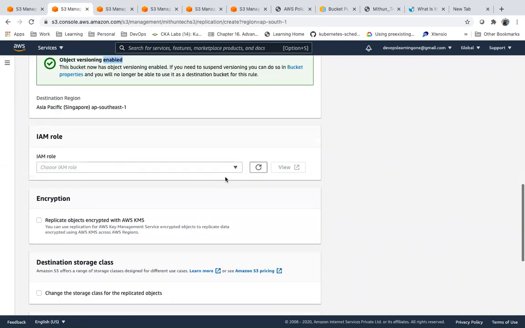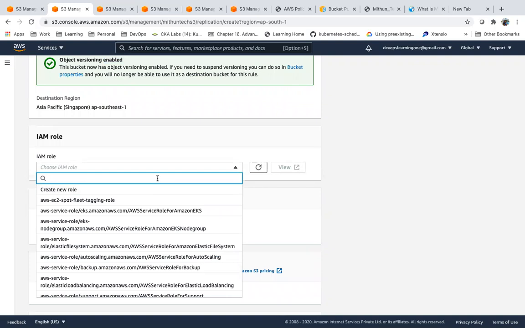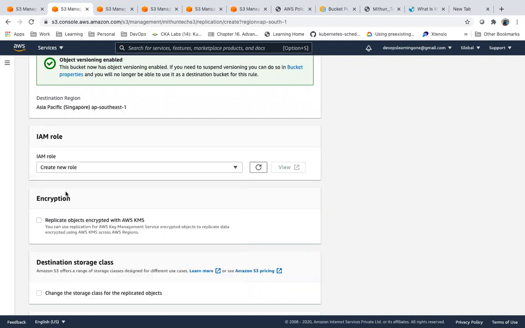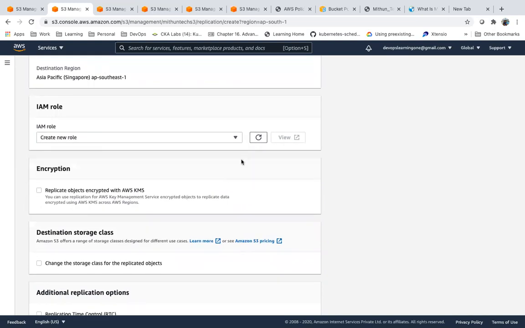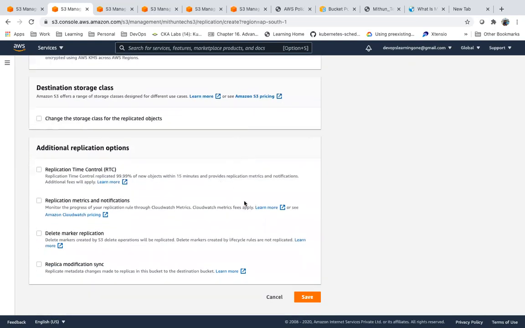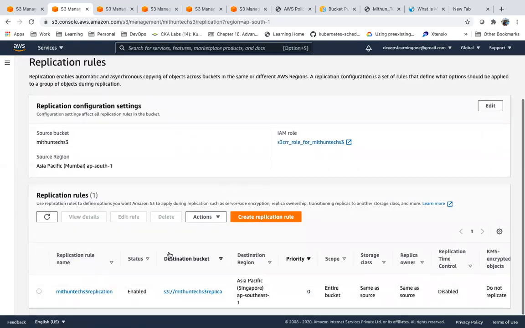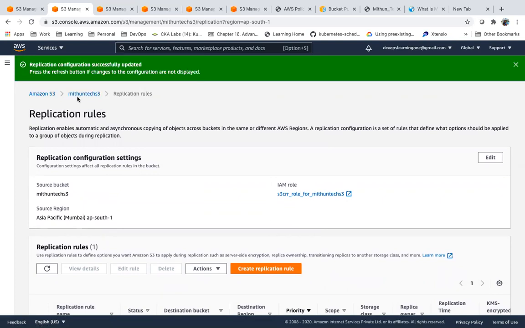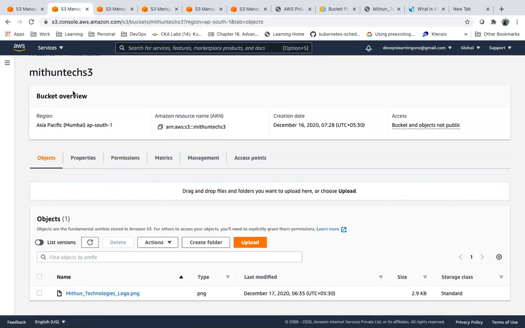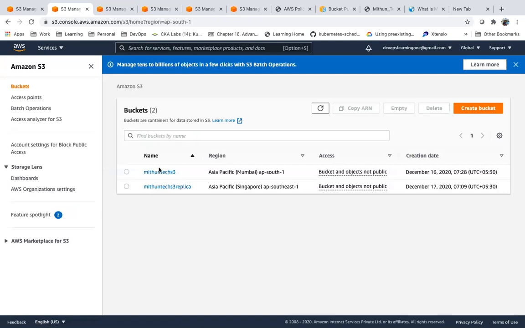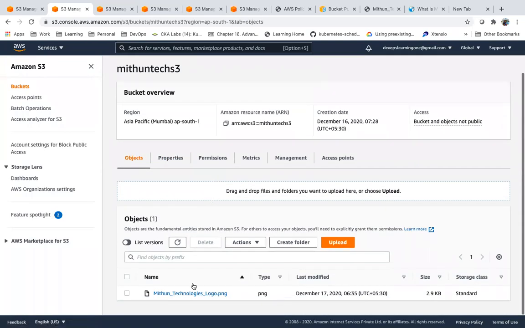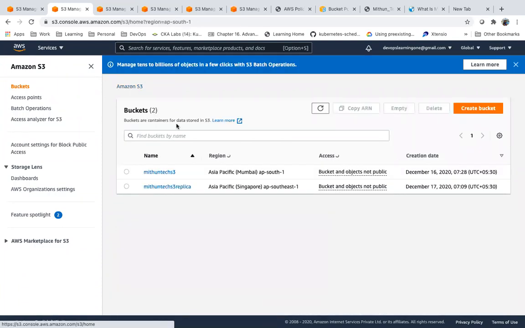Now you define one IAM role for that, so it will replicate the bucket. Now I have created a replication rule. Whatever we have in the source bucket, whatever we upload to the source bucket, that will be replicated in the destination bucket, this bucket.